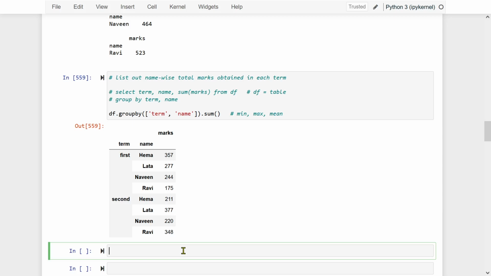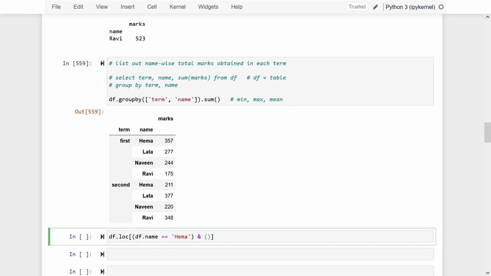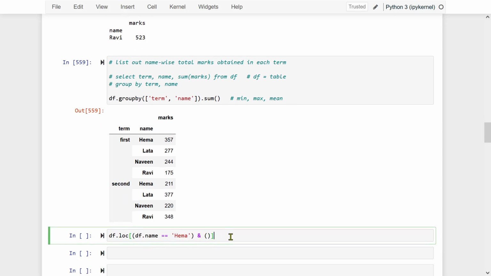Just see. We will say df.loc, and then just see, df name is equal to Hema, and then we will write, and the syntax is tough. Anyway, we will get used to it over a period of time, but we have to be a little bit mindful of what we are writing, otherwise we will get lots of errors. Then df term is equal to, I will write first. See what is happening.